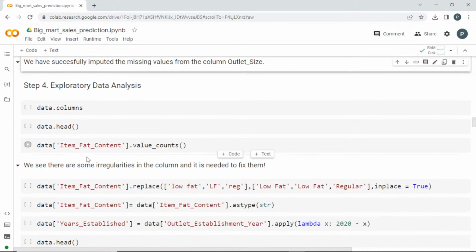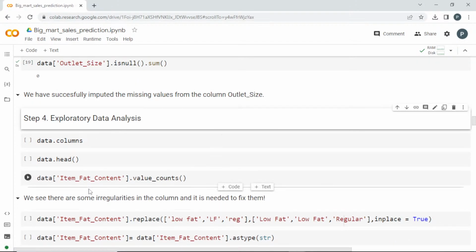Now we don't have that problem. Can we go on with exploratory data analysis, guys? Give me a thumbs up in the chat box.